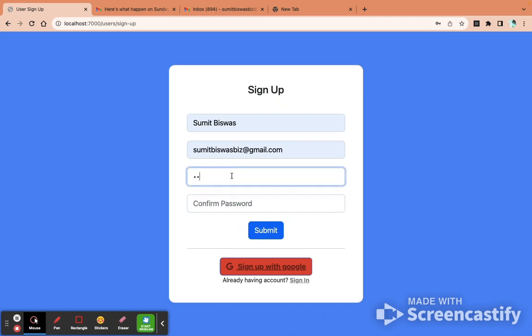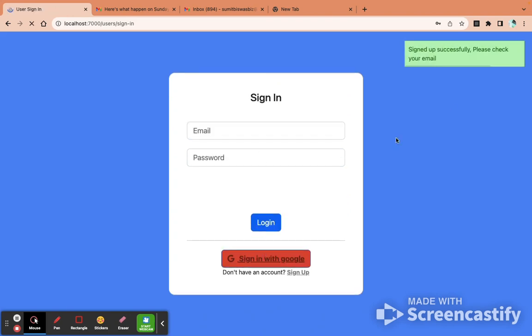So I will give some bigger password, and now these two are correct. If I submit, you can see signed up successfully. Please check your email.